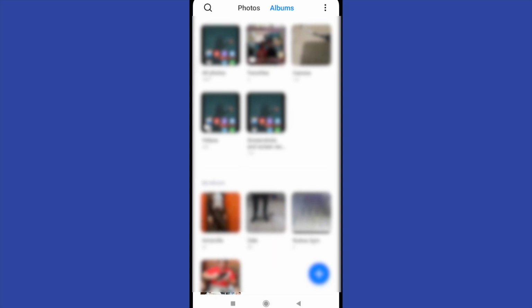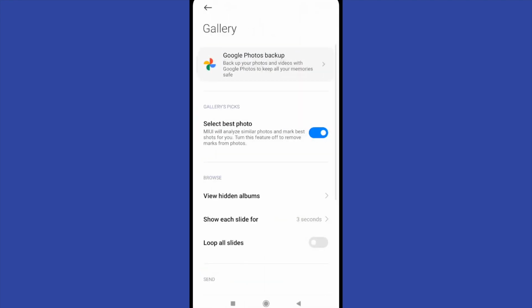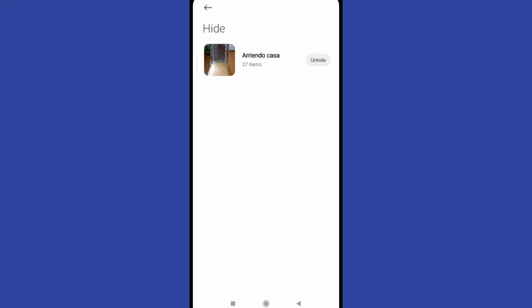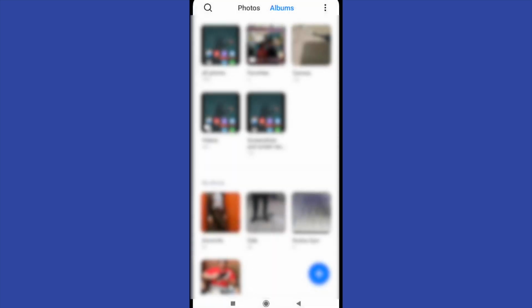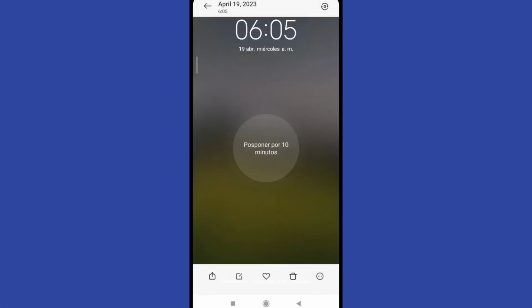Now if I tap on the three dots on top of my screen and go into settings, I have the option to view hidden albums. In that way, you're going to see those albums that are hidden. That's the first option.